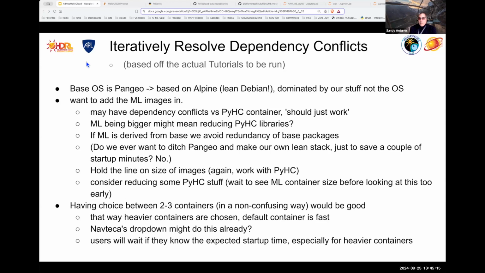We actually looked at whether we wanted to ditch Pangeo, our base image, and make our own lean stack just to save a few gigabytes and a few startup minutes. But Pangeo, which evolved from Earth Science, and Earth Science is way ahead of Helio and Cloud, is regularly updated and good and stable. And we want to continue tracking with Pangeo. If you make your own container, you decide what you want as your base. But again, we had to hold the line on the image size, working with the community and the presenters.